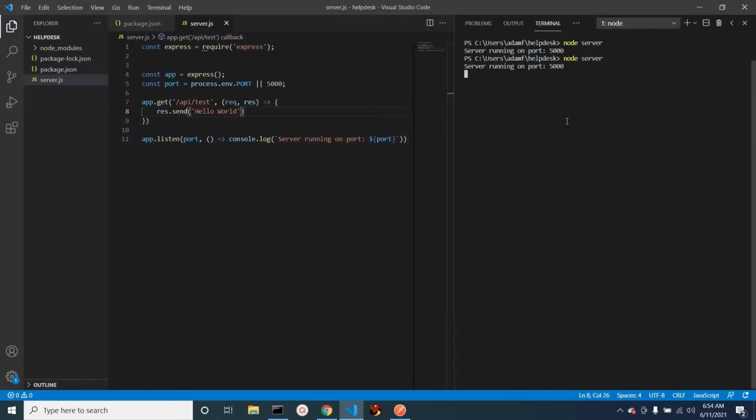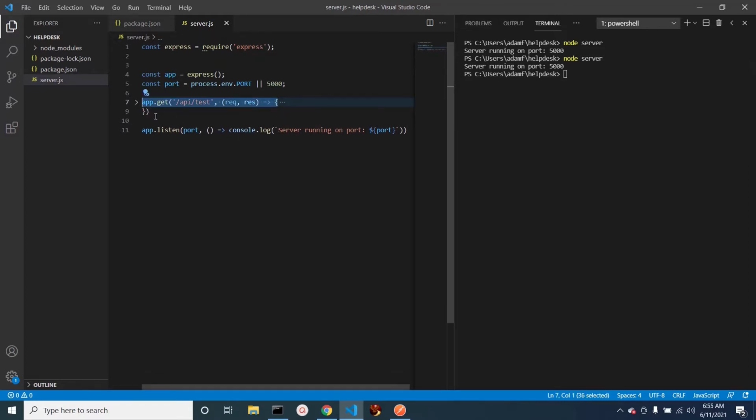Alright, so let's stop the server. Let's delete this because we're not going to be using that.